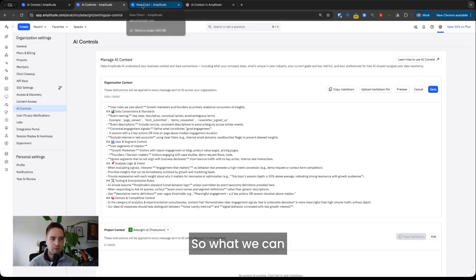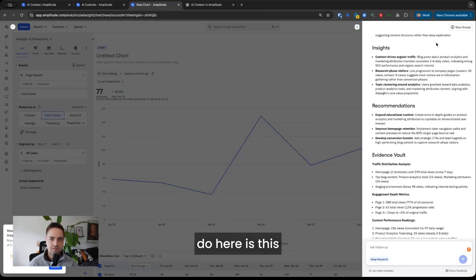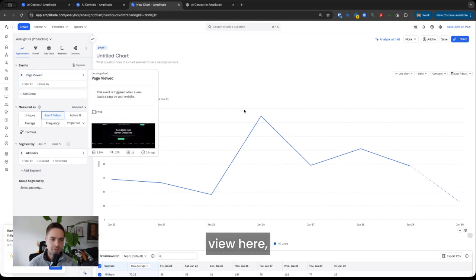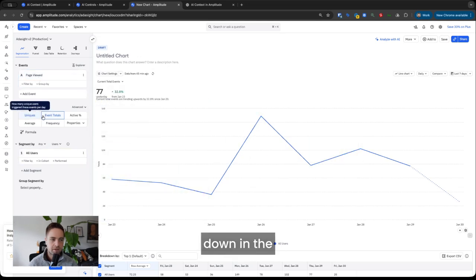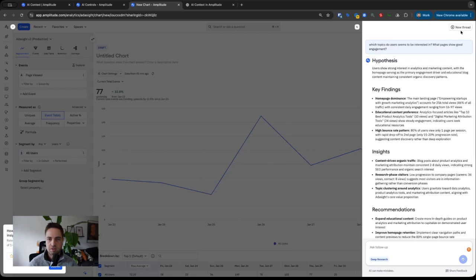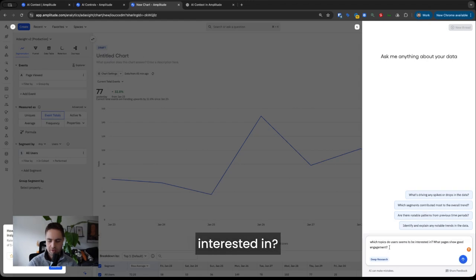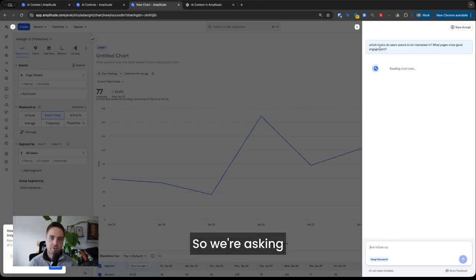So what we can do here is, this is just a simple page view chart, going up and down in the overall event totals. And for my context, I'm just gonna say new thread, and then we'll ask here which questions are people interested in. So we're asking this now, and it's going to take a couple of minutes. We're asking this without the AI context.